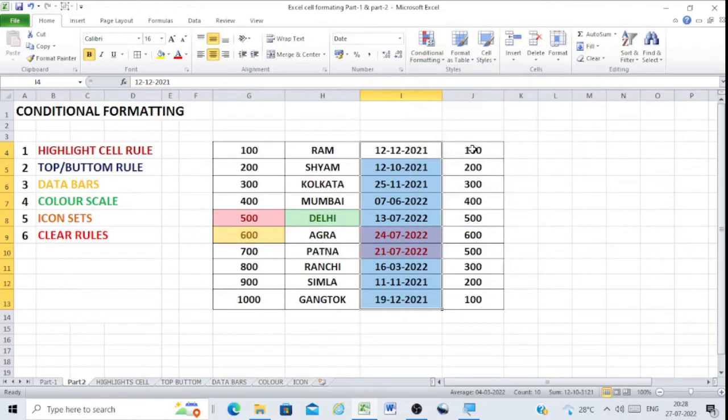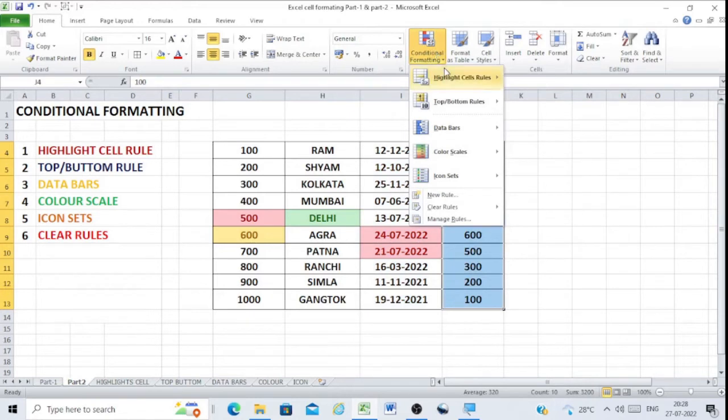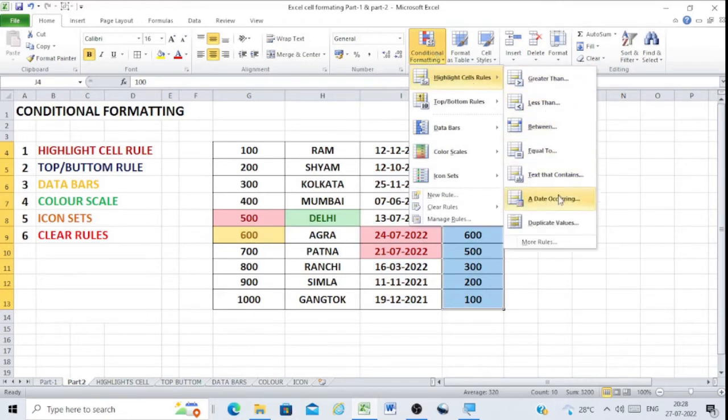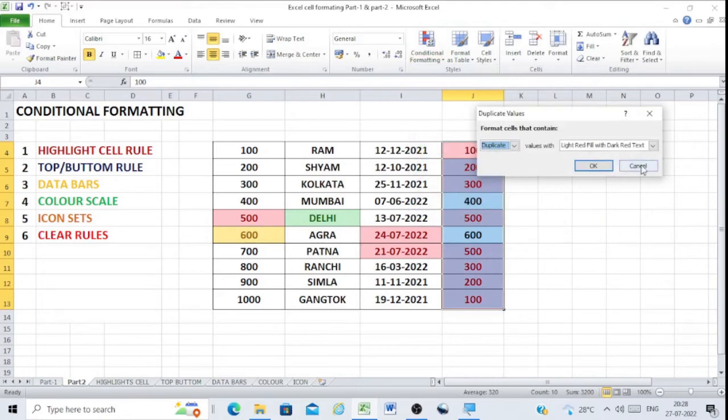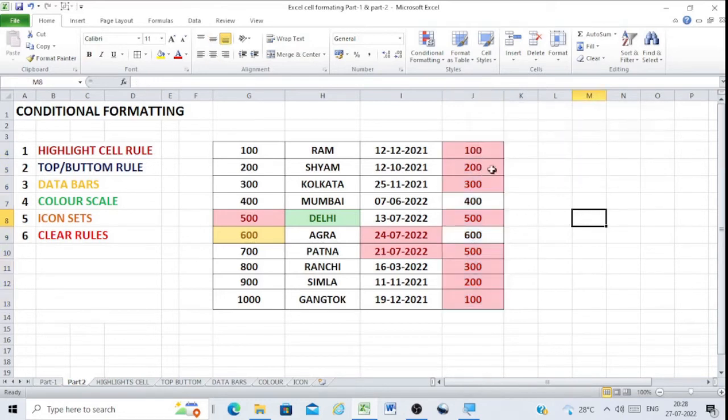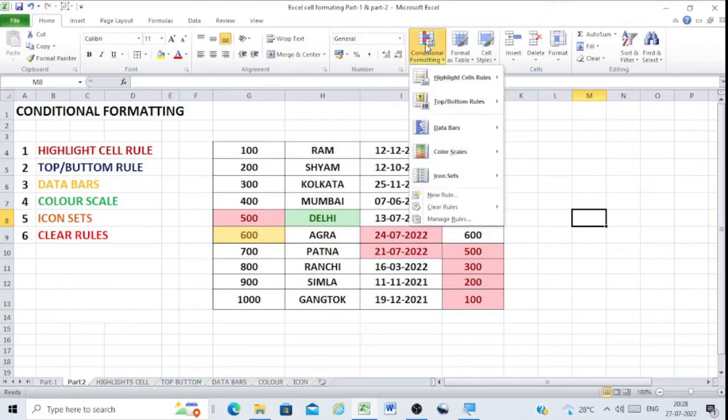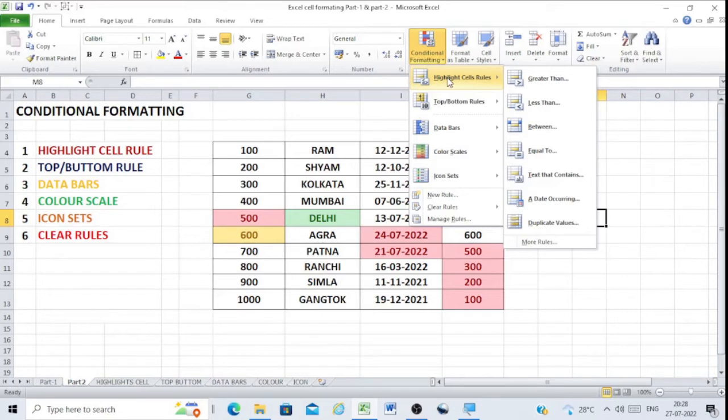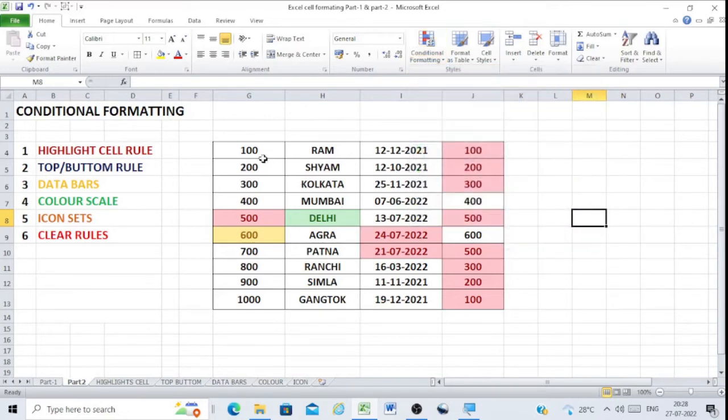For duplicate values, first select these numbers and click on the conditional formatting bar, then click on cell rule and duplicate value. Here the duplicate values should be filled with light red fill color. You see, the duplicate numbers are highlighted. 100, 200, 300, 500, these numbers are duplicates. Hence the duplicate numbers are highlighted. In this way, by the highlighted cell rules, by giving the criteria, we can highlight the cells with different colors.